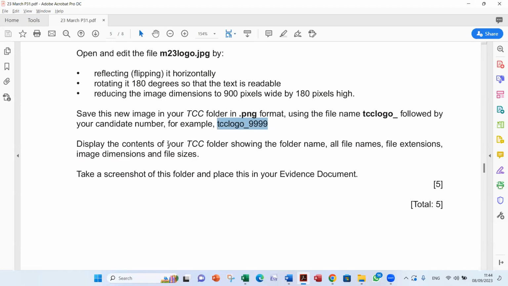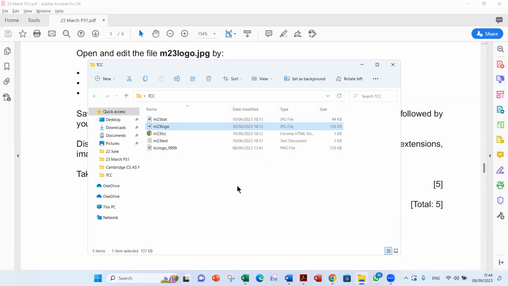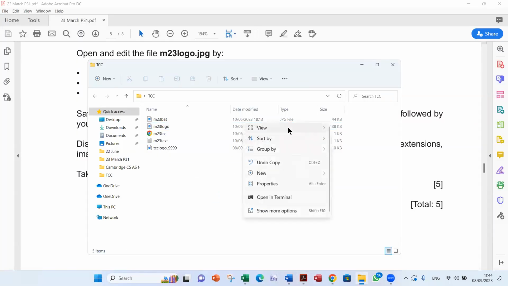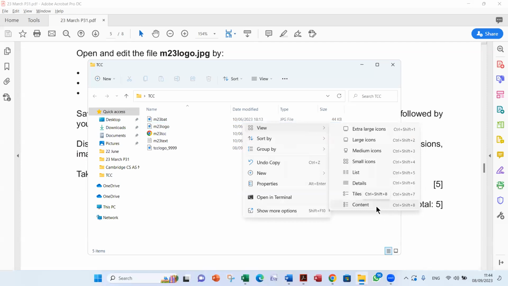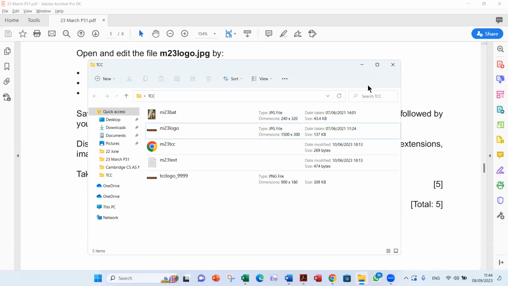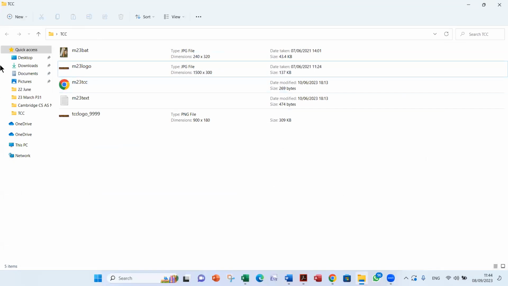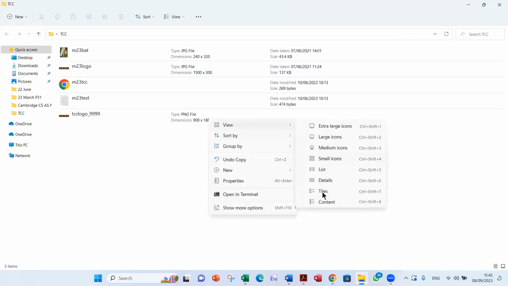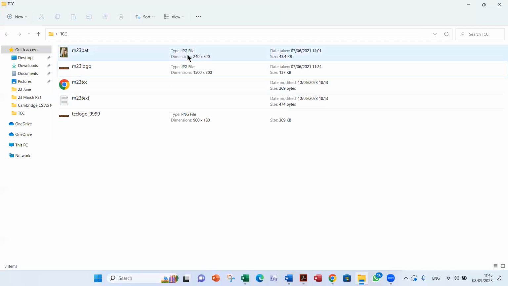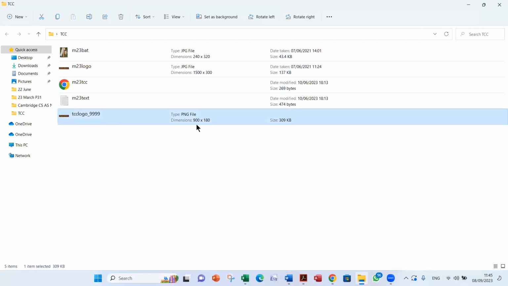Okay. Display the contents of your TCC folder, showing folder name, all file names, file dimension, image dimension, file extension, file sizes. You can achieve this by right-click, view content. Right-click, view content. And maximize your folder. And take a screenshot of this. When you did right-click View and Content, now you can see file type, dimensions. I think this is the required evidence.